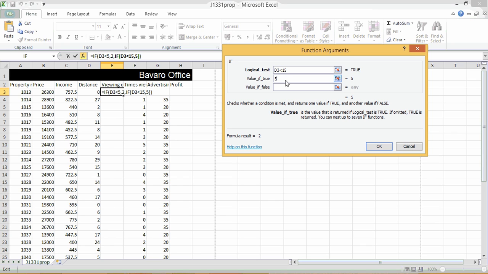So the computer wouldn't get to this stage if the number wasn't greater than 5. So we don't have to worry about saying it is greater than 5 and less than 15. We wouldn't be here if it wasn't greater than 5. Therefore we just have to put in less than 15. And this is the false part. Well, what if it's not less than 15? Well, if it's not been less than 5 and it's not been less than 15, it must be greater than 15, in which case we want $10 returned.